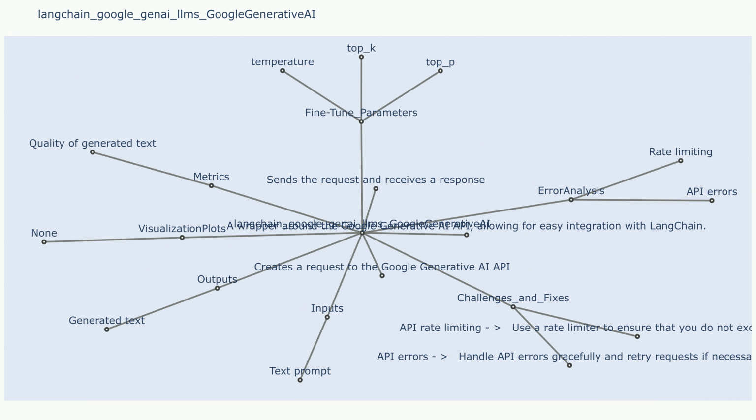Challenge 2. Explain in detail. Limited control over model selection. The specific Google AI model used might not always be explicitly selectable. You might want to use a specific model for a particular task, but the available options are limited. Consult the Google Cloud documentation to identify the available models and their capabilities. Explore alternative LLM integrations within Langchain if the desired model is not available through the Google Generative AI interface.